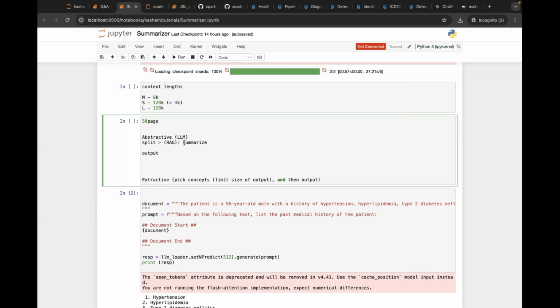For abstractive, it's the other way around. You would get a much more coherent output, but first of all, the computational complexity is much higher. Second of all, you need to build a full infrastructure to summarize larger documents. So, okay, that's extractive versus abstractive summarization.